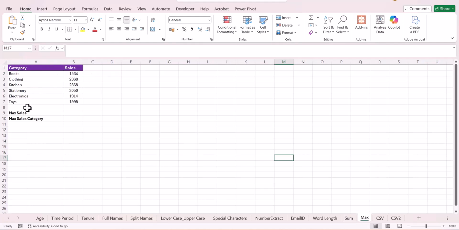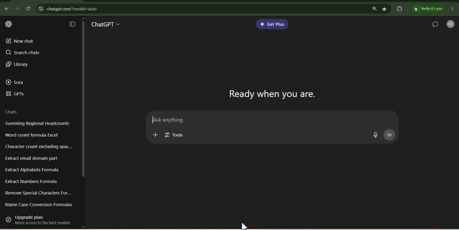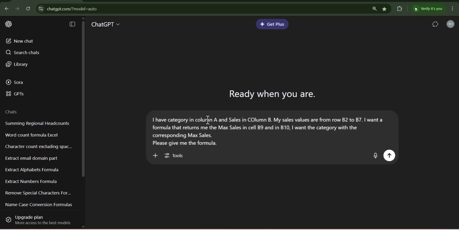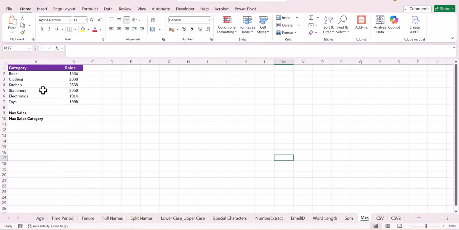I have certain categories over here and the sales for each of these categories. I want the maximum sales and then I want which category has that maximum sales. So let's see how to achieve this. I put in my prompt where I say category is in column A and sales is in column B. My sales values are from B2 to B7. So if you see, we have category in the first column and sales in the second column, and B2 to B7 is our sales value.